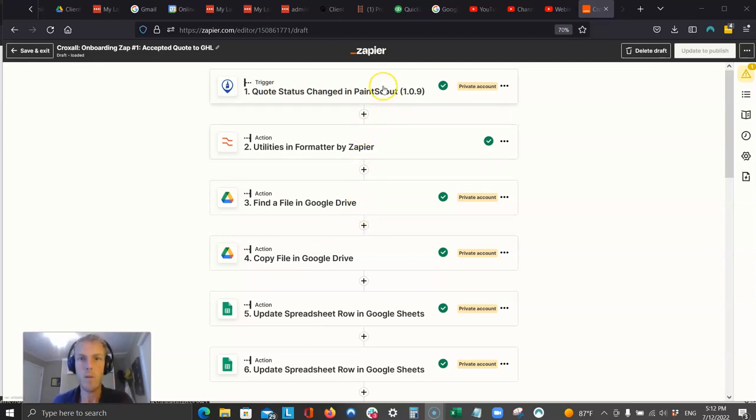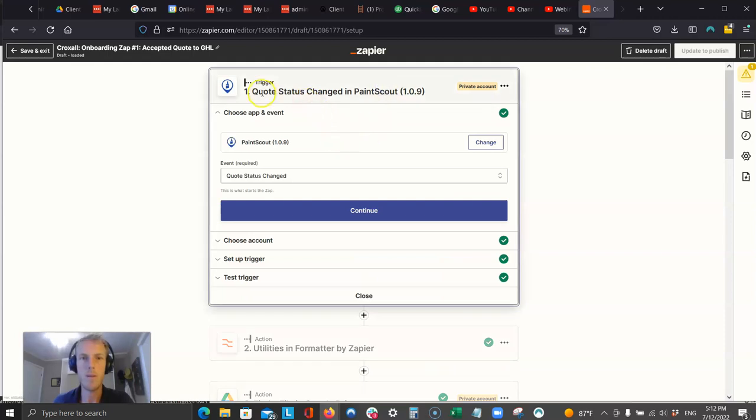So first of all, what we want to do is create the trigger, and this is going to be using the PaintScout integration. You might need to reach out to PaintScout because this is a private integration, so you might need to be invited to this. If you reach out to the PaintScout help team, they'll get you access to this.